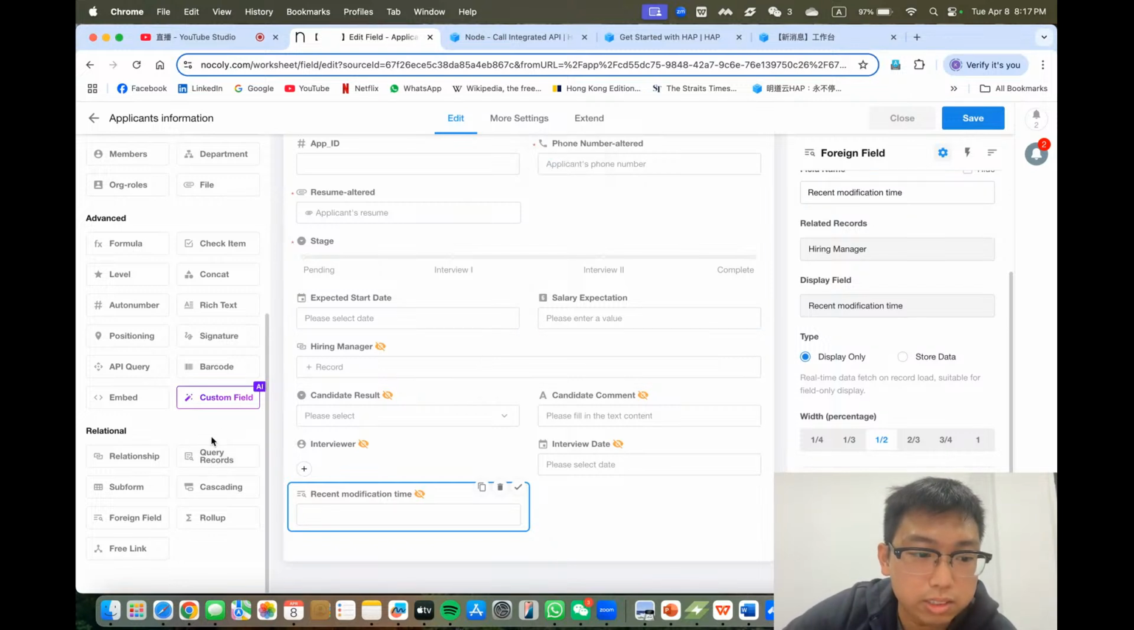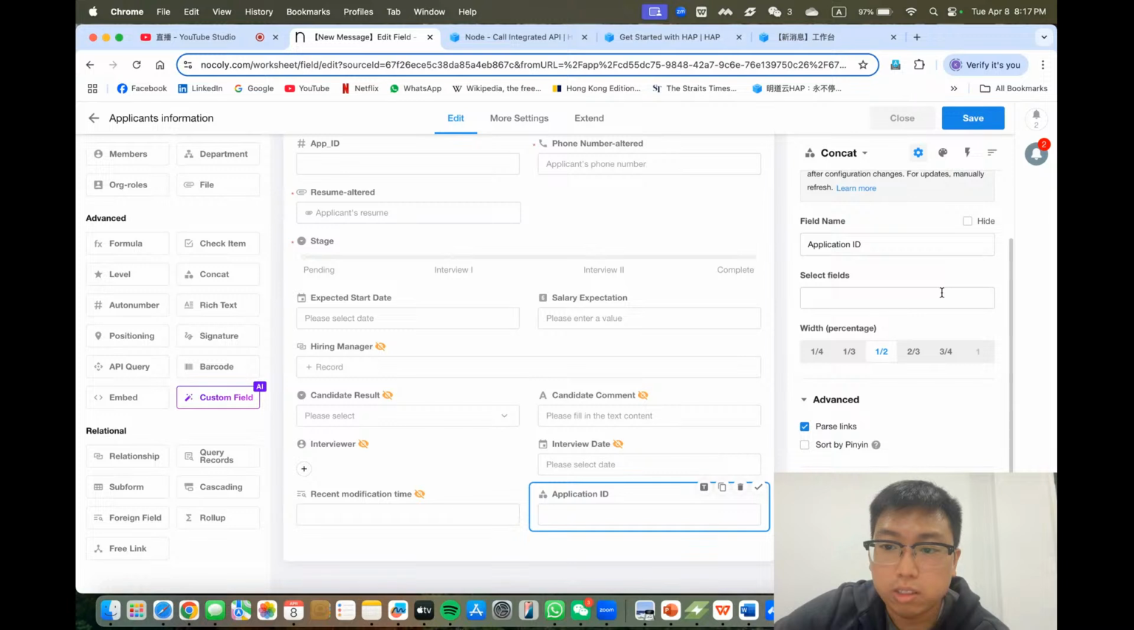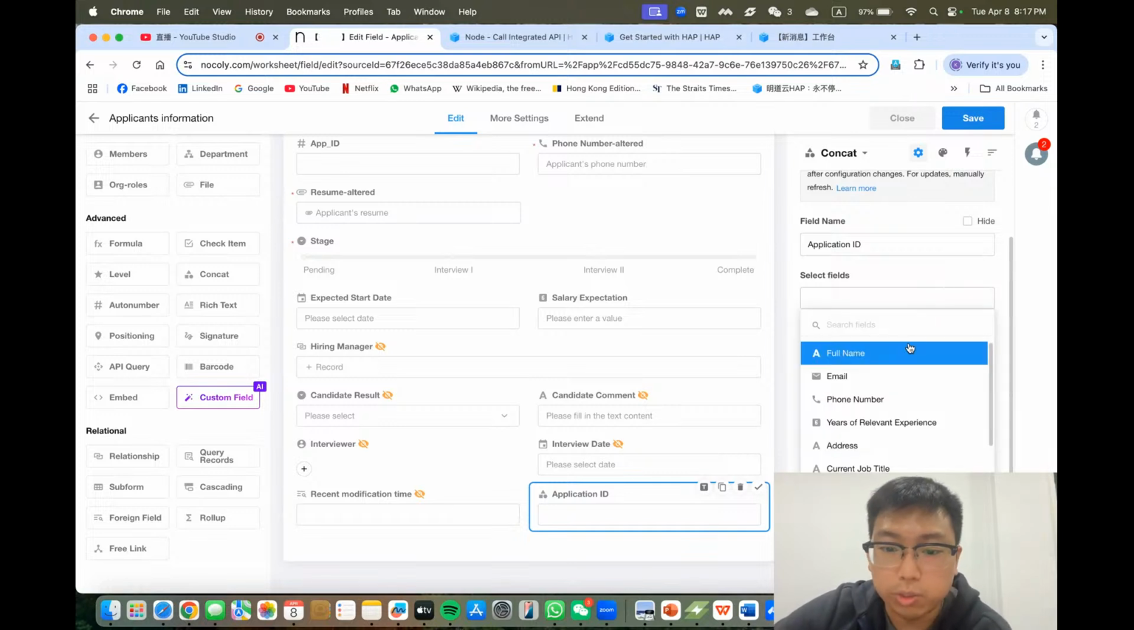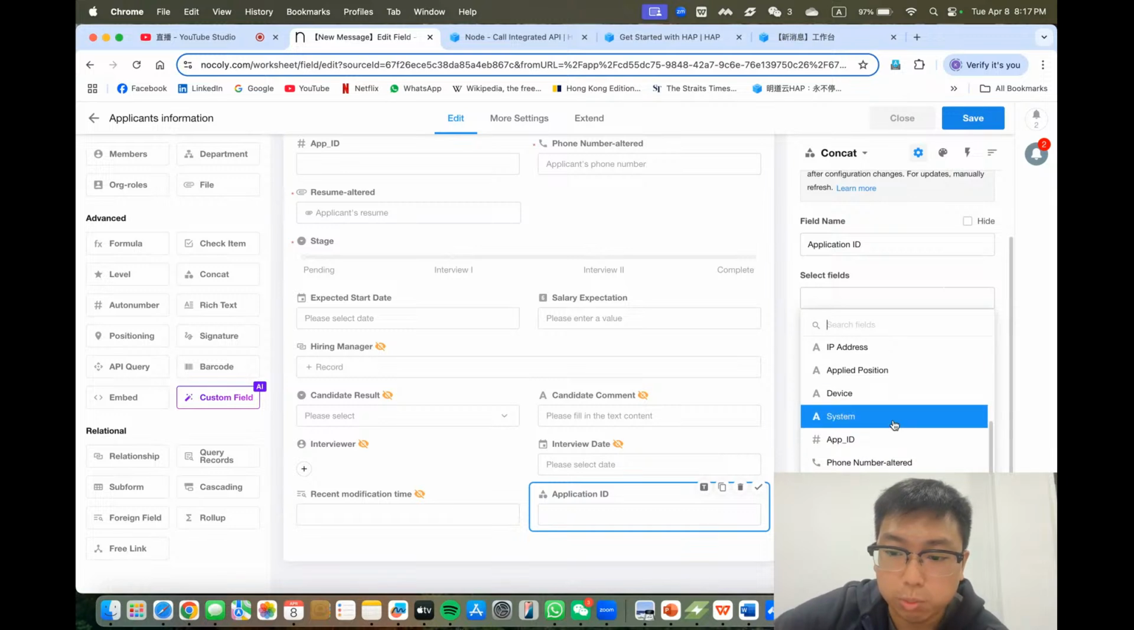Then another one is that, as mentioned just now in the slide, I would like to use this concat function. So this concat function sometimes can be a very important feature for application form. So for this one, maybe I put it as application ID. Okay, so in here, the way to use this field is that you can select a different type of field and we can just use our own format to set how we want the application ID. Because concat is like using two different type of field and we can rename it as the title or the format of your application.